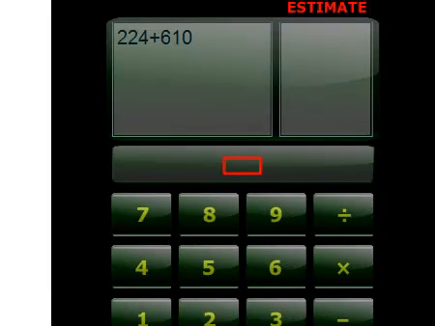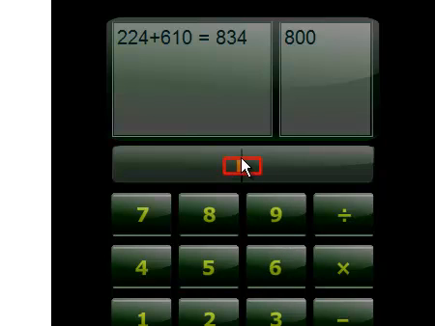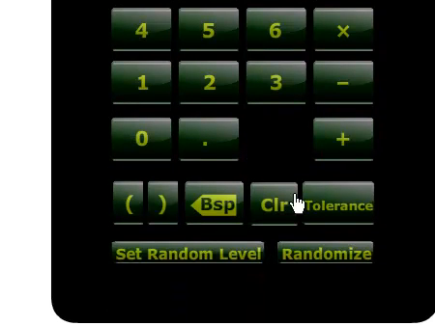Just for fun, let's make an estimate. You can see the result. Let's go back to the Set Random Level screen.